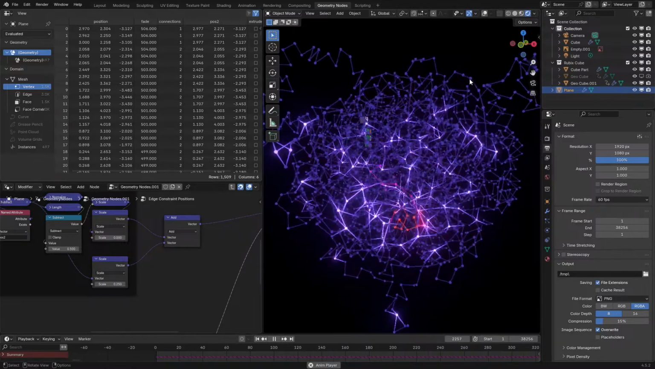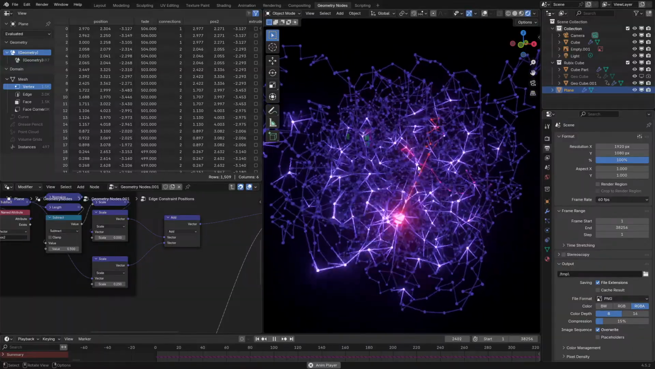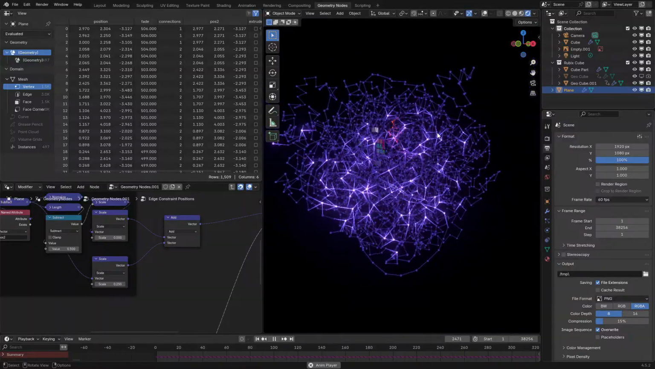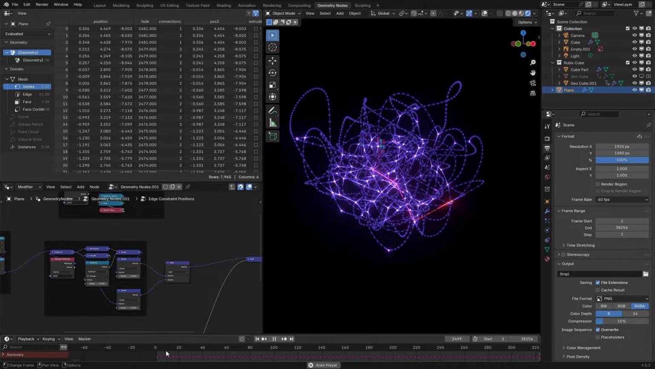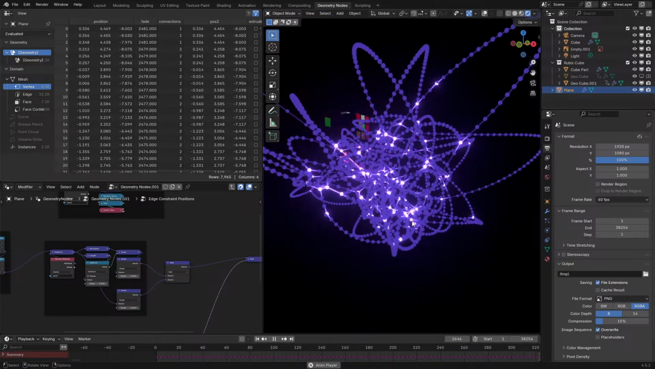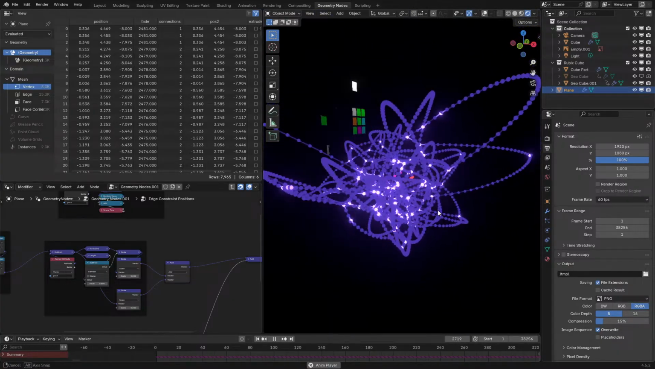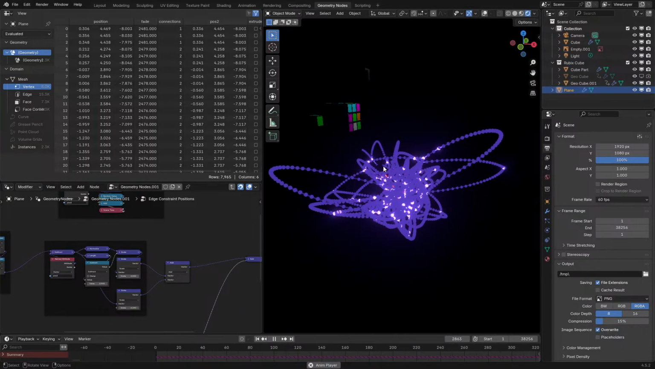Wait, what? Yeah, what is going on there? Oh, no, it's just switching between whichever one is closest. So if we turn this off... Oh my gosh. That's pretty cool. We can see it's collapsed.